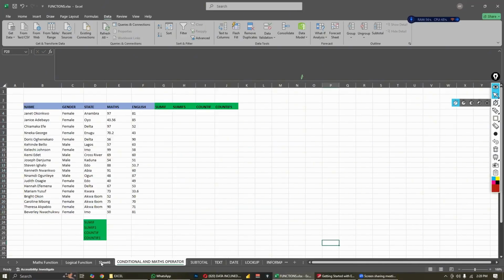Conditional and math operation. So conditional math operation is where you have the SUMIFS, or call it SUMIFS, COUNTIFS. That means when you have several conditions attached to the summation that you want to do. All right, so that's how you get it.